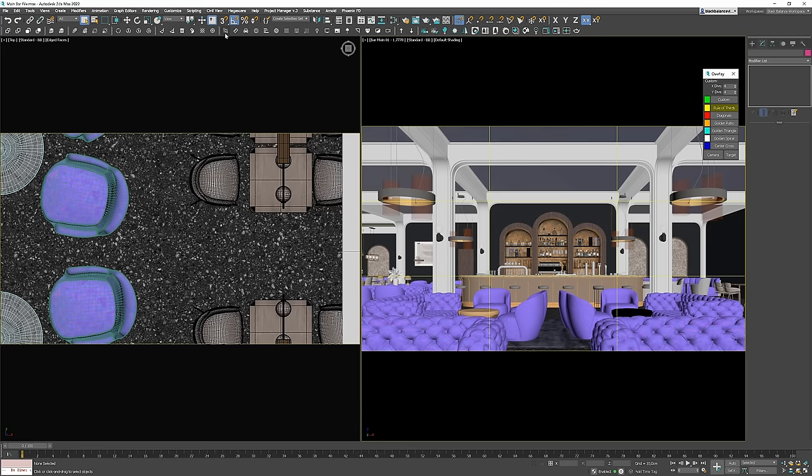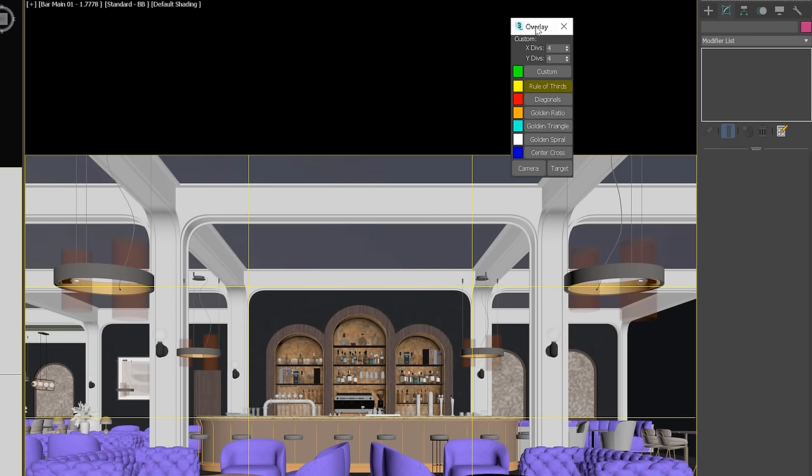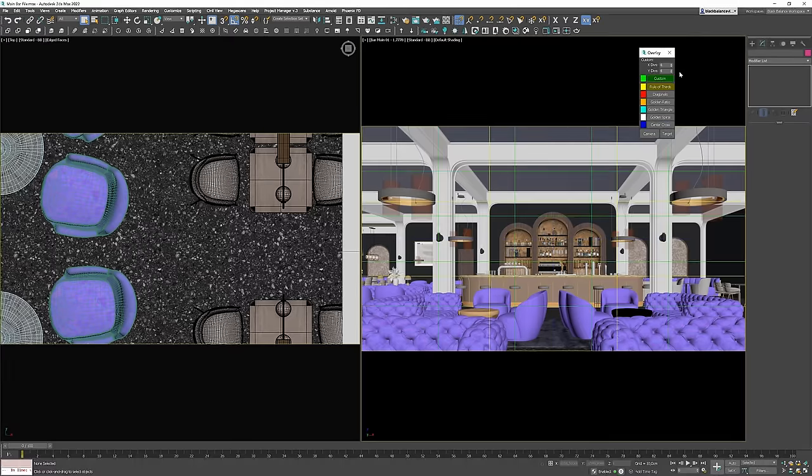The next one is helpful when working on the camera and composition. We'll get a panel where we can choose from different composition rules. It is a perfect way to make sure that your composition is balanced and well planned. The grid lines will appear in the active view. There is also an option to create a custom grid. We can set a specific number of horizontal and vertical grid lines.